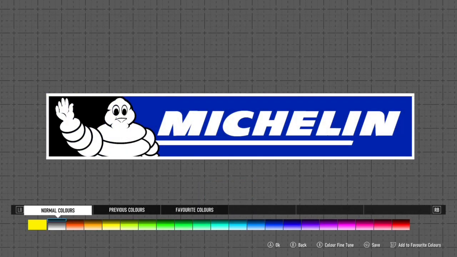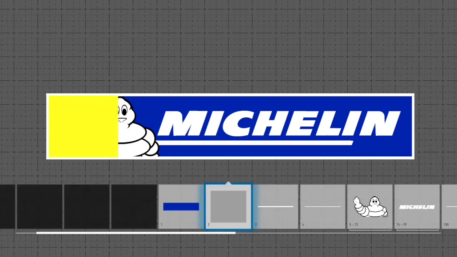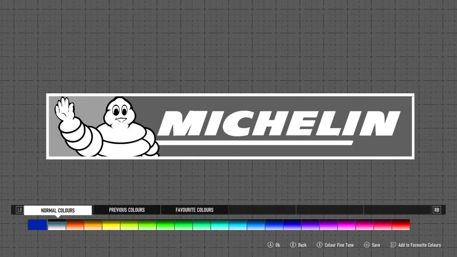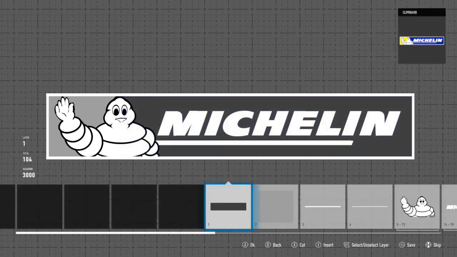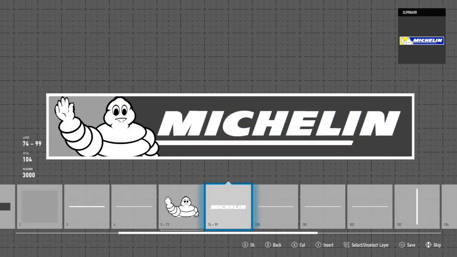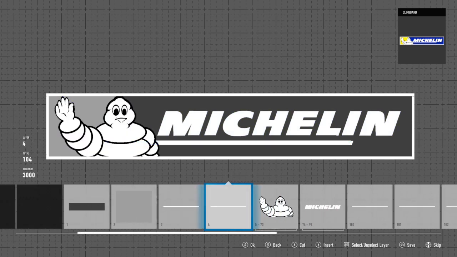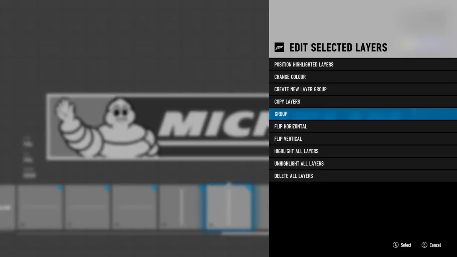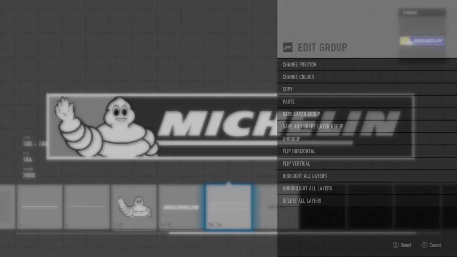Change the colour to a light grey, and then I'm going to change that one to a darker grey. Now, obviously, doing that, you can see it's made the writing look a bit off, the contrast is a bit off with it, and that was the reason why I wanted to put a border around it.